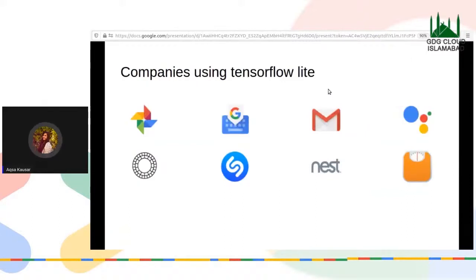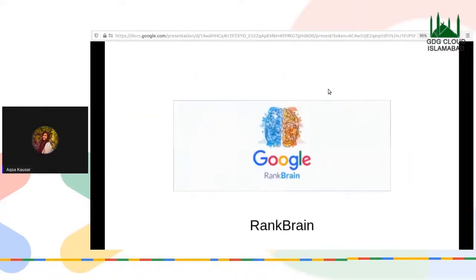Google itself uses TensorFlow in a lot of its applications and products. For example, Gmail uses TensorFlow, Google Photos uses TensorFlow, and even the Google RankBrain algorithm uses TensorFlow. RankBrain is the algorithm that runs when you query something on Google search to give the most relevant links at the top. It ranks the links based on which one is most related to your query, and that's the RankBrain algorithm, which uses TensorFlow.